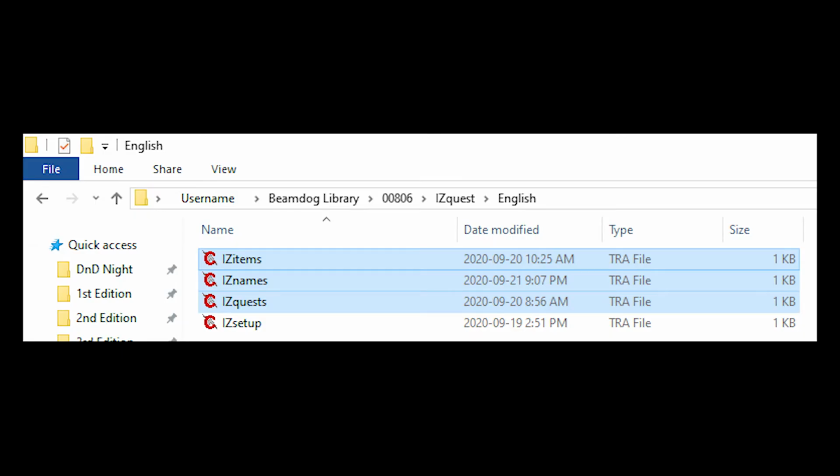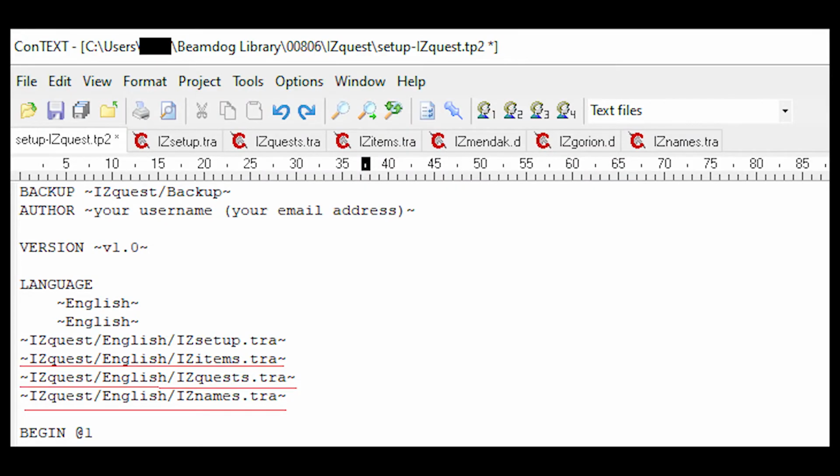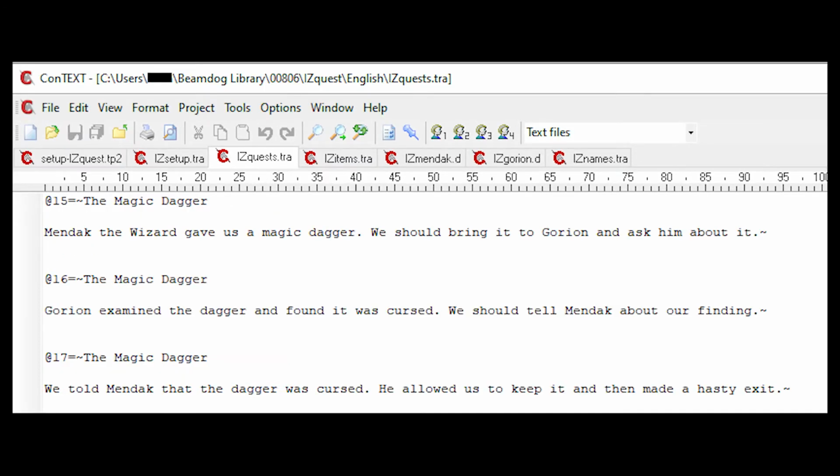So now that we have the fundamentals of installing a mod down, we're going to go into the meat of actually creating one. So now I want you to make 3 more empty TRA files in your English folder. These are going to be IZ items, IZ quests, and IZ names. Then you're going to add these TRA files to your TP2 file as so. If you haven't guessed, we're going to be using these for item names and descriptive text, journal entries, and NPC names. So the first thing you're going to do is create journal entries.